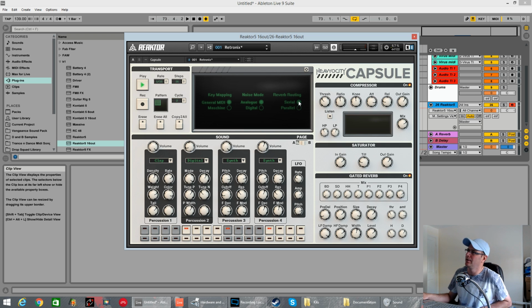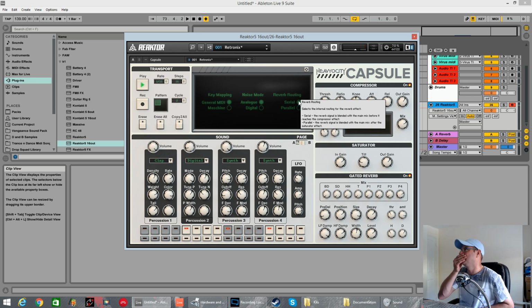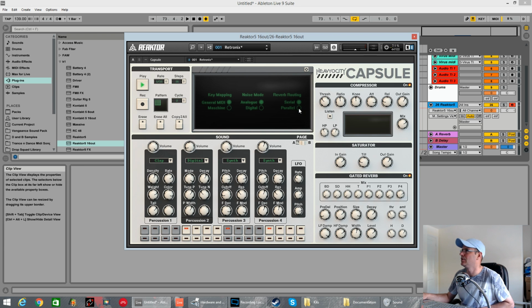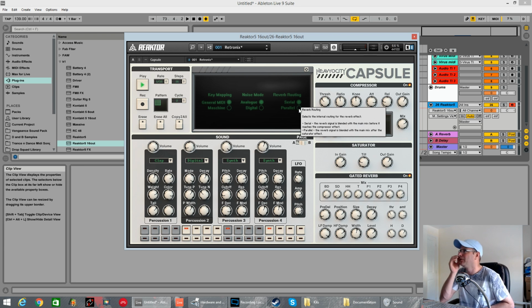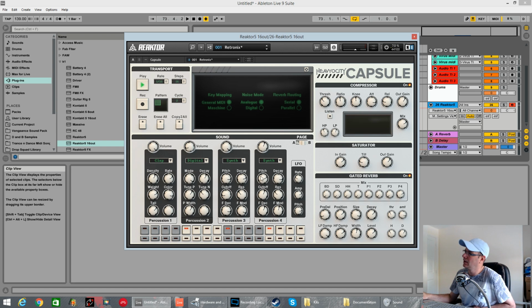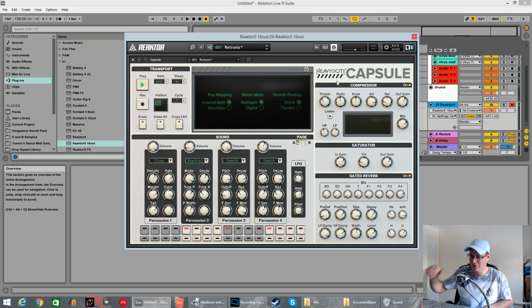The reverb routing, I'll read through this. What it says here, selects the internal routing for the reverb effect. Serial, the reverb signal is blended with the main mix before it reaches the compressor. So it goes into the reverb, gets blended with the main signal, then goes into the compressor. If you change it to parallel, the reverb signal is blended with the main mix after the saturator effect. So it goes into the reverb, into the compressor, then the saturator, or into the reverb, into the saturator, then the compressor. It's a bit tricky to get your head around.